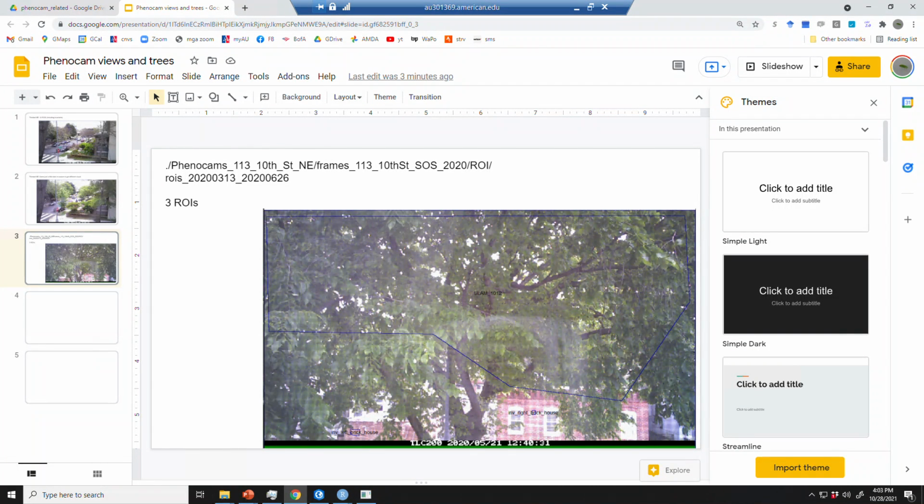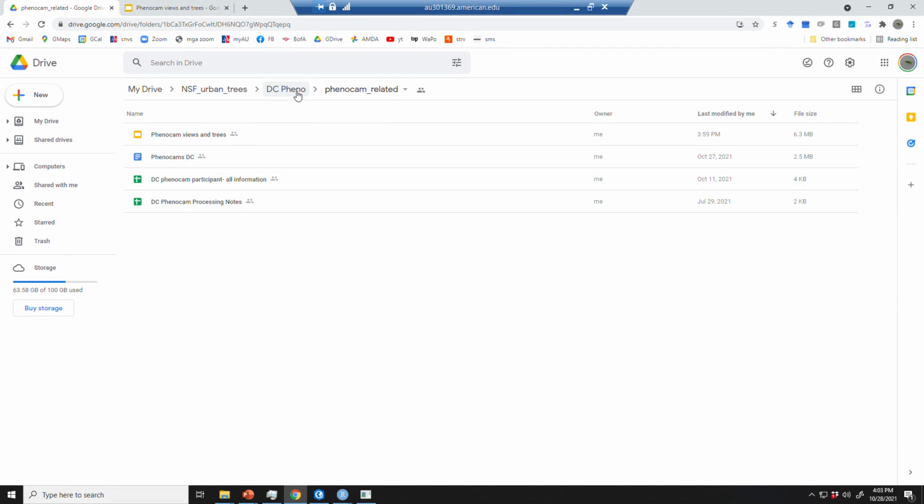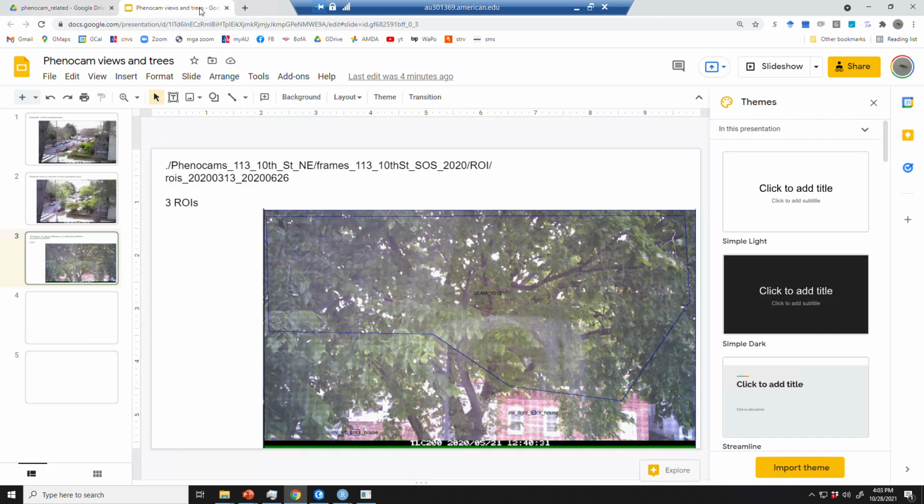My quick video for you here about how to produce the images that actually show where the previous ROIs have been and what they are labeled as. What you're seeing right now is just the place where I'm storing the outputs of this process. This is in the new Phenocam related folder that I attempted to share with you. So hopefully you got that email.